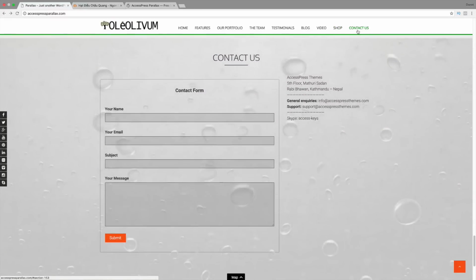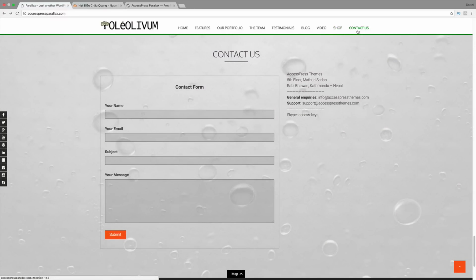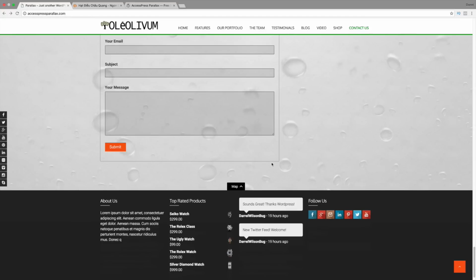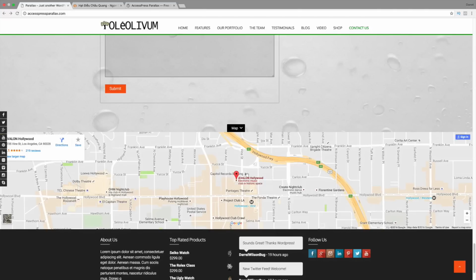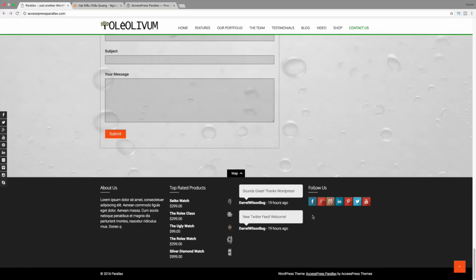Next, we have our contact us section. Now this is actually our contact form, and this will go straight to your inbox. And again, we have that beautiful parallax effect behind it. And right here, we have this little map section right here. And if you click on it, this will actually show your location. So if you want to show your location, today I will show you how to embed Google Maps onto your WordPress website. And right here we have our widget section.